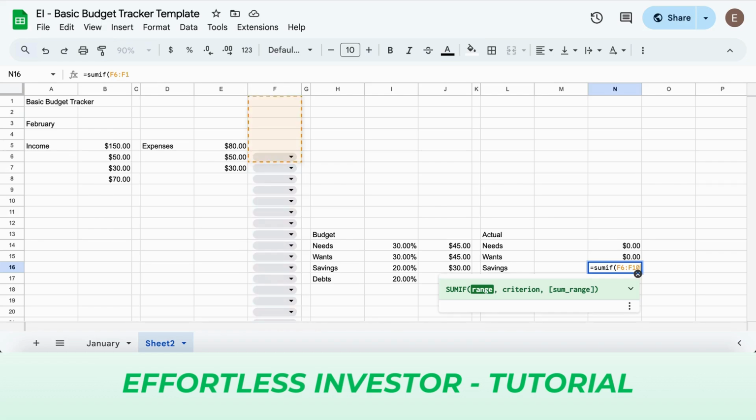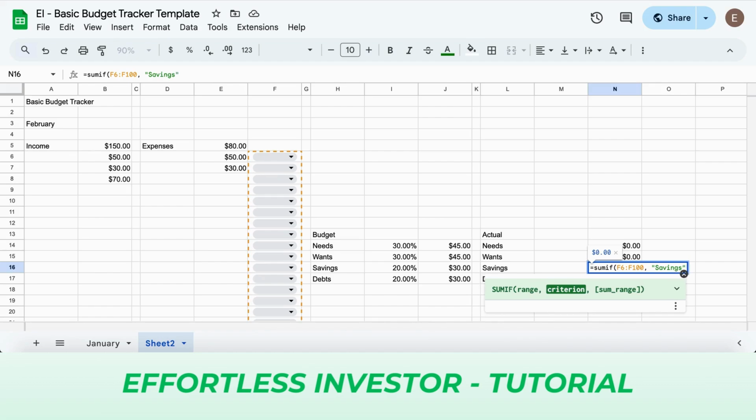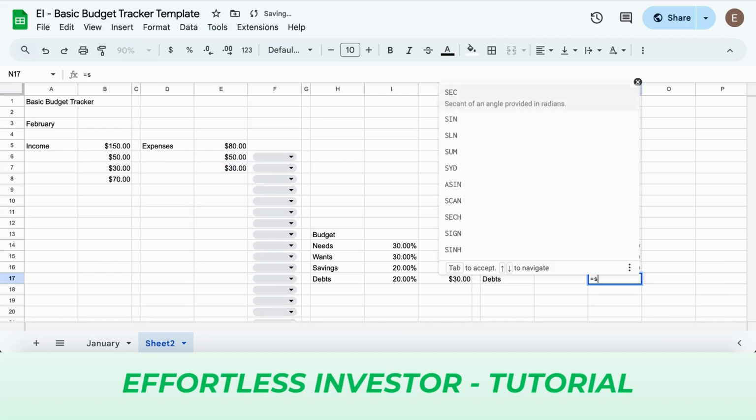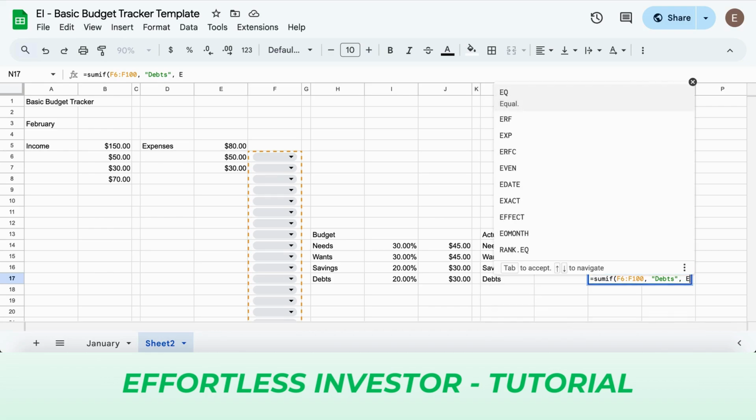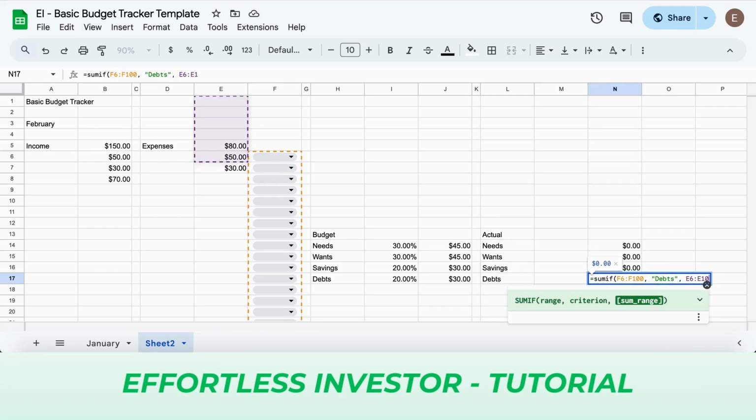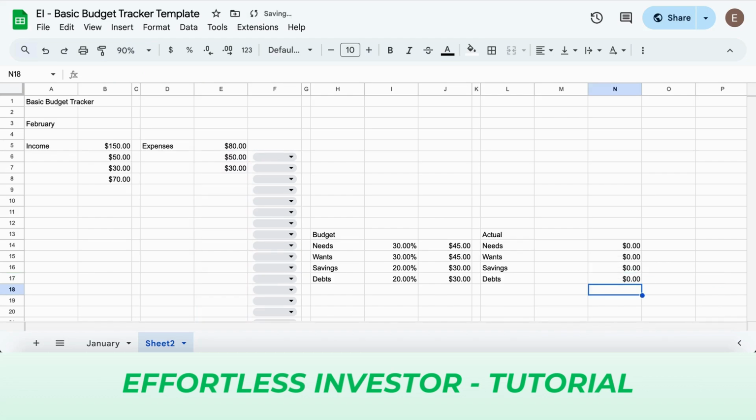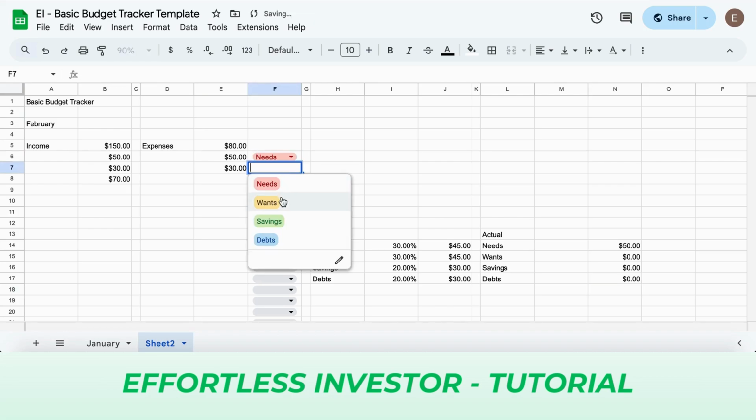And then for savings, equals sumif, open brackets, F6 colon F100, then savings, then E6 colon E100, close brackets, then enter. And then for debts as well. So equals sumif, open brackets, F6 colon F100, then debts, then E6 colon E100, close brackets, then enter. Now if we add some expense examples in, you'll see how the actual currency fields populate.